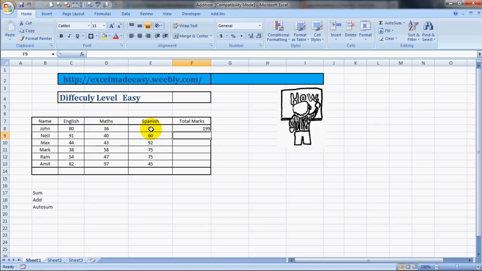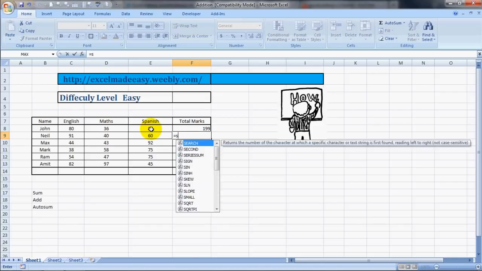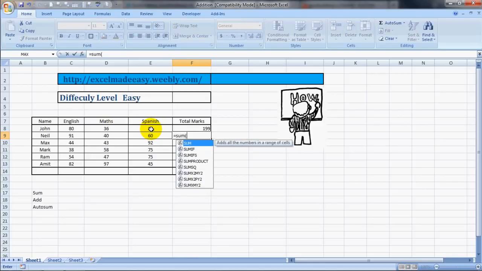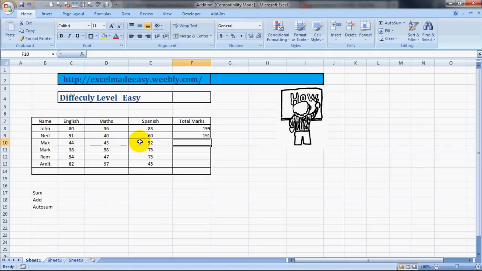There's another way of doing it. I'll show you how. Equal to sum, open the brackets, and rather than selecting specific numbers, you select the complete range. A collection of cells is called a range. So I selected this complete range and I'm closing the bracket and pressing enter. So it's given me the answer.